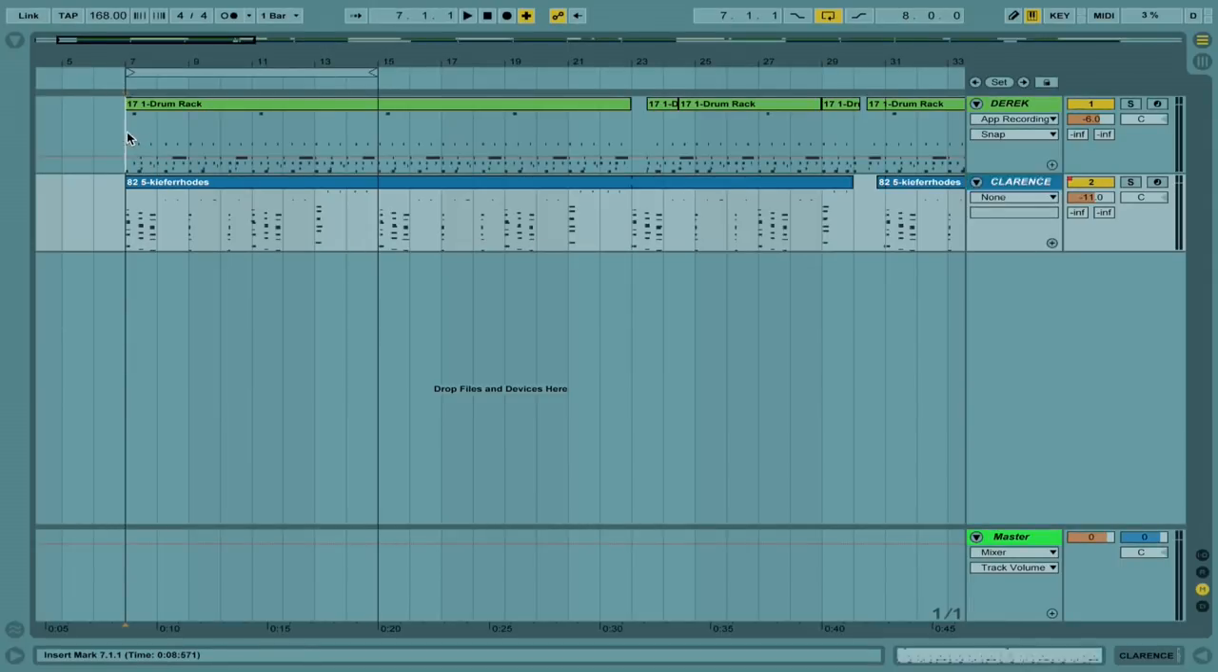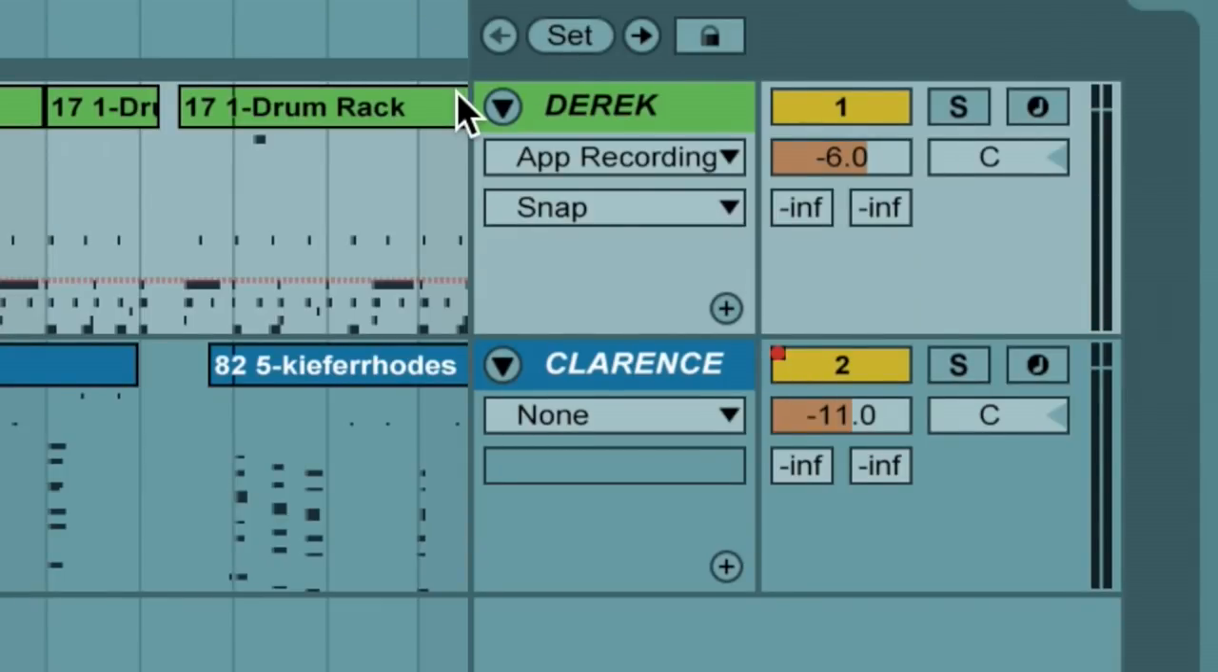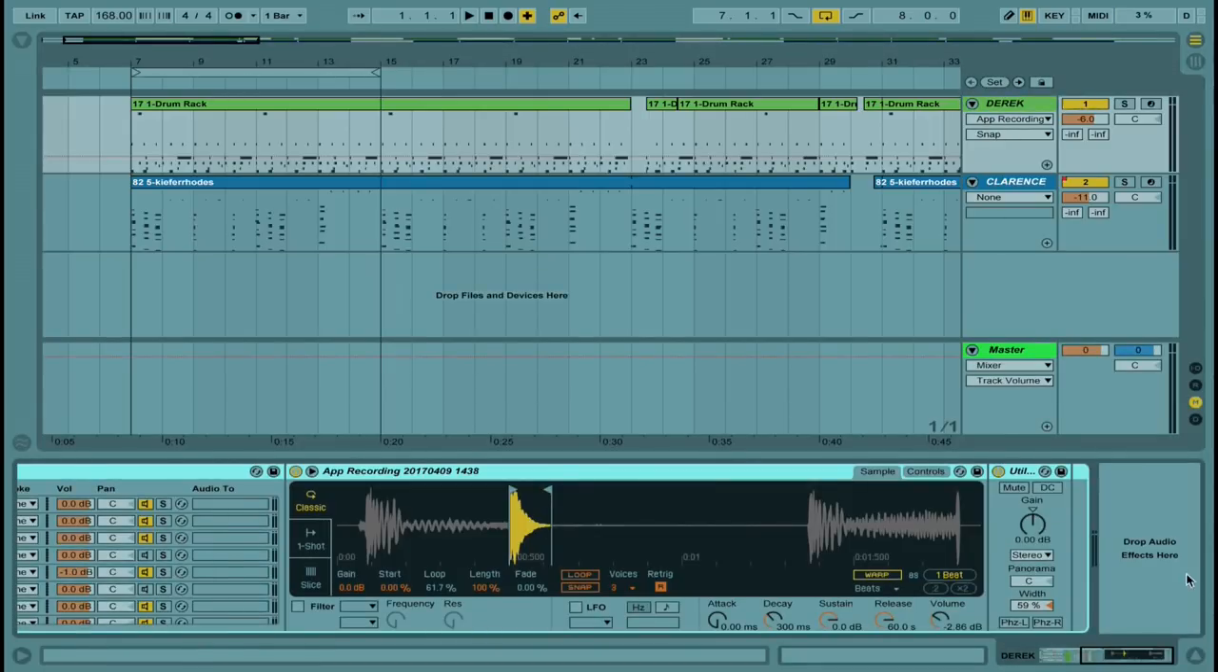Okay, we got our booty beat right here. Let's take a listen. Swag. Okay, so that's pretty swag, and you got Clarence on the keys and Derek on the drums, but here's the thing, it sounds just a little cold and uninviting. So let's go ahead and start with Derek.